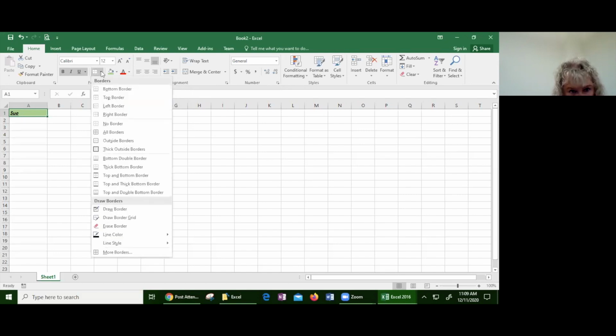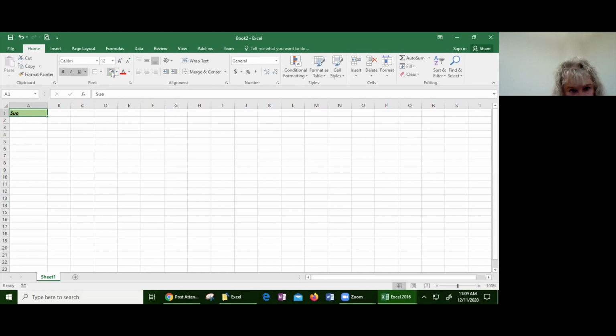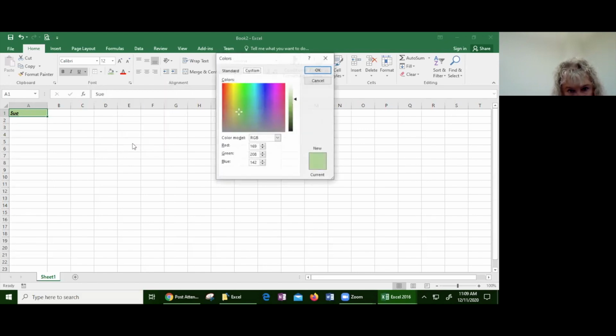If I don't like any of those colors, oops, sorry, clicked the wrong thing. If I don't like any of those colors, I can go to more colors, and then it gives me this little prism. So I can be very exacting of what color I want.